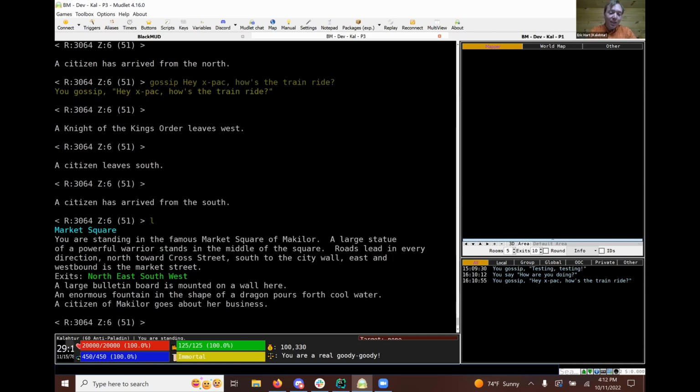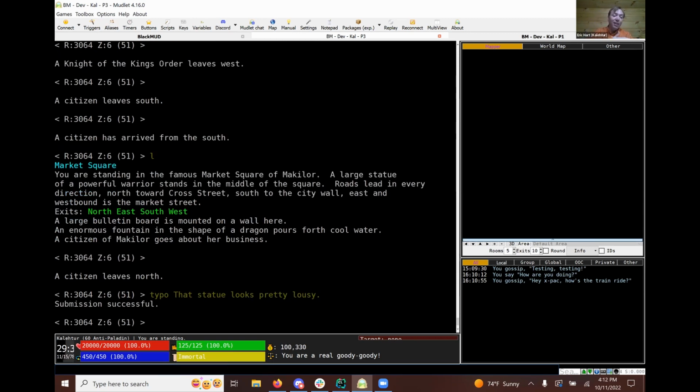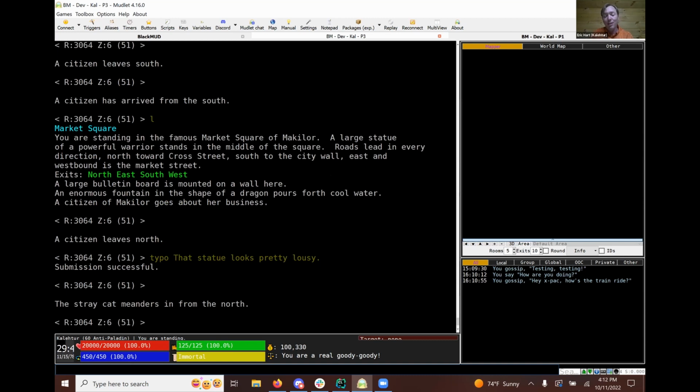But let's say that I'm standing in this room and I'm reading this description, and I see there's a large statue of a powerful warrior that stands here in the middle of the square. I might say, well, typo, that statue looks pretty pitiful. I can't type pitiful, so we'll say lousy instead. That's easier to type. So I just submitted a typo, and I gave some specifics, but not a whole lot. Yeah, I'm talking about a statue. It looks pretty lousy. Normally these things would go into a database and no one would ever look at them. That's what our current production integration does.